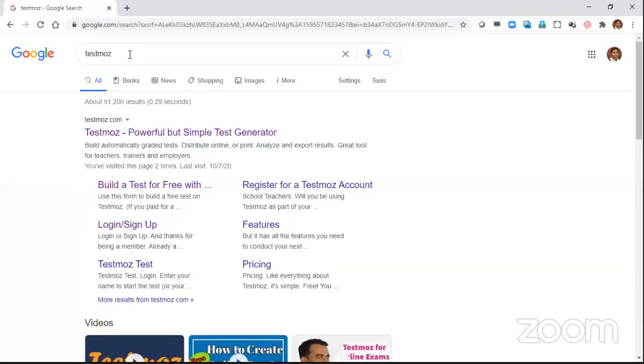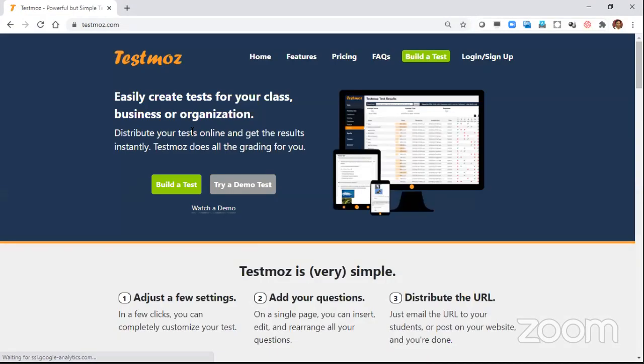As it says, it's a powerful but simple test generator. So in test mode, you can start using it right away to give tests for your students. There is one drawback. Once again, there is a free version and a paid version. What drawback will we see? So build a test.